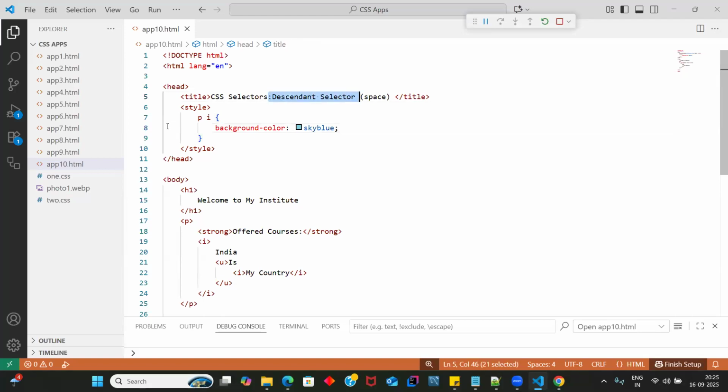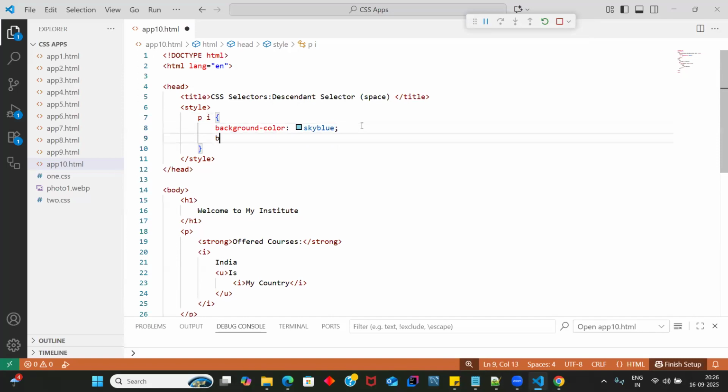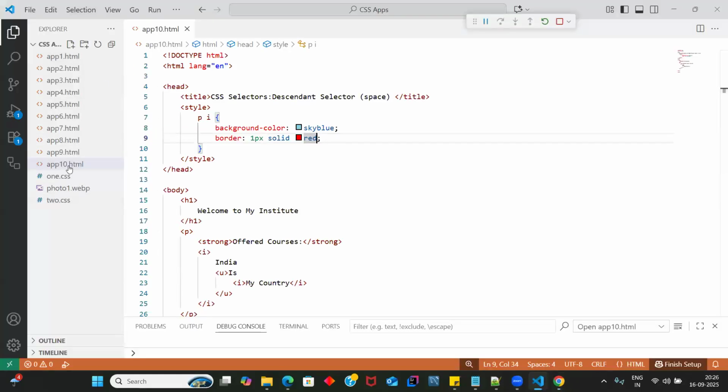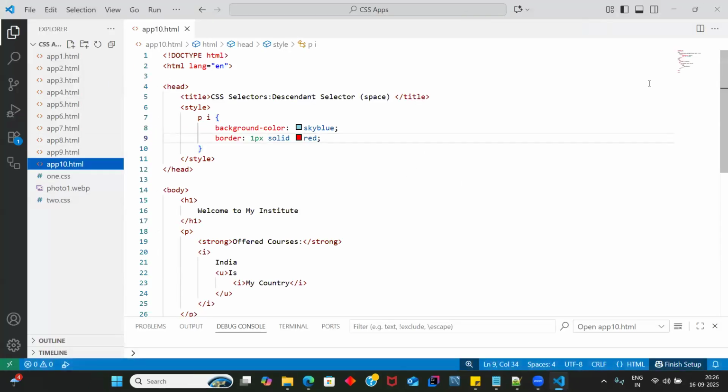The descendant selector, P space I, means inside P, wherever I is there. Wherever, however deep, for all I elements this background color gets applied. Or maybe I go with a border, like 1 pixel solid red. Let's see. Yeah, see, this also gets applied. See, India is my country. So it is also applied.